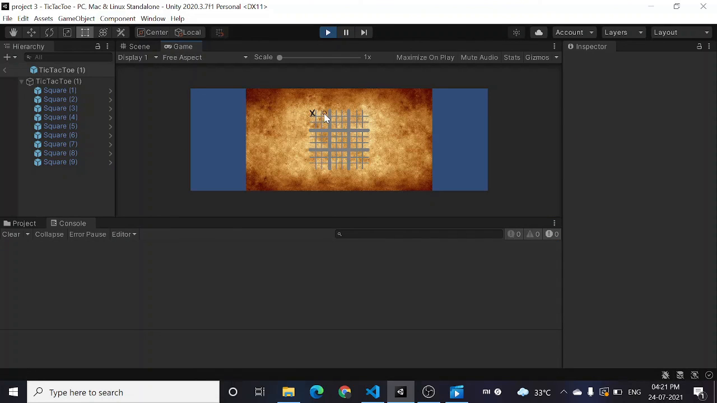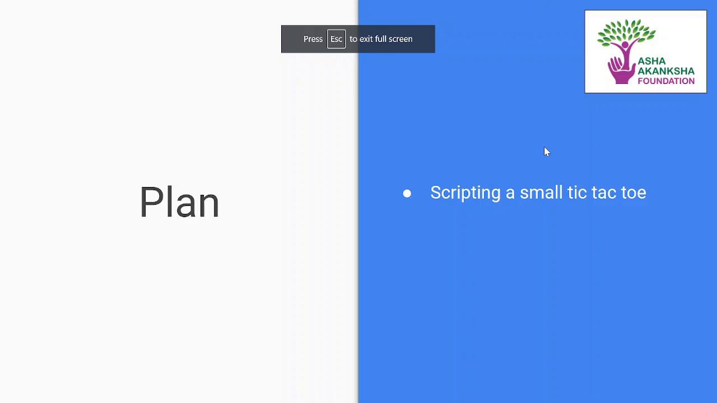Yeah, so we got a cross first, then a circle, then again a cross, and player 1 has won this cell. So we finally coded out the small tic-tac-toe logic, and we are successfully able to identify when a player wins a component.